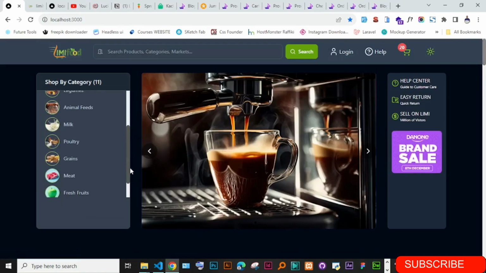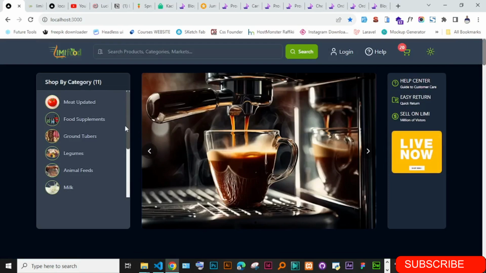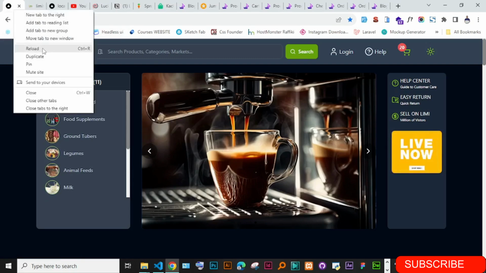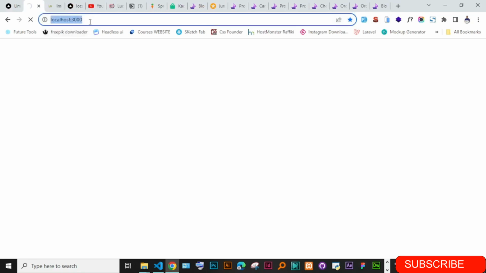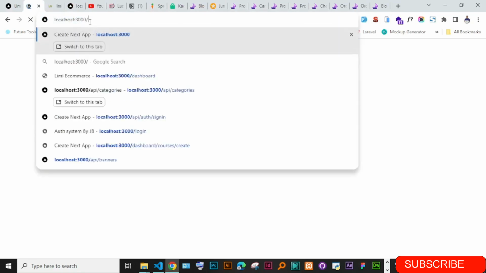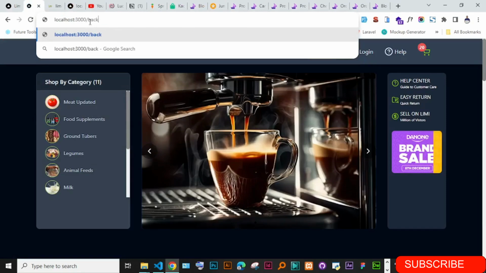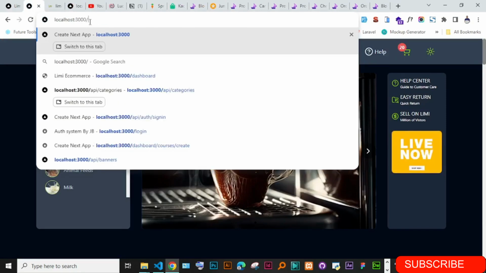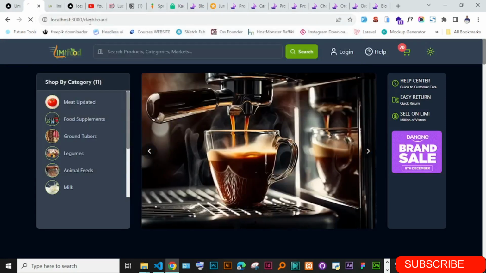Now for these categories, they have no problem. They just start with banners. So you have to go to the banners and add some products. I will duplicate this, and then I will go to the dashboard, and we add more data for these banners.